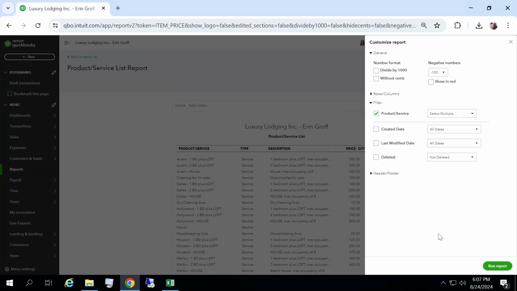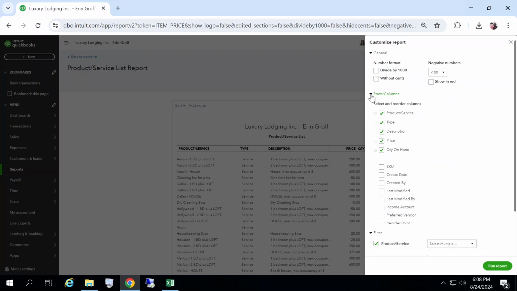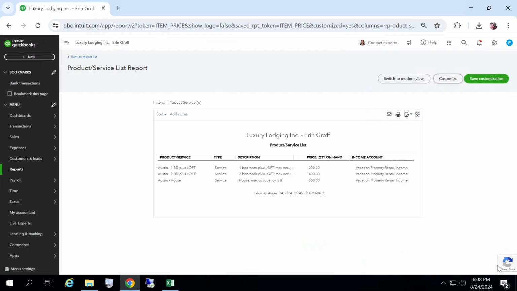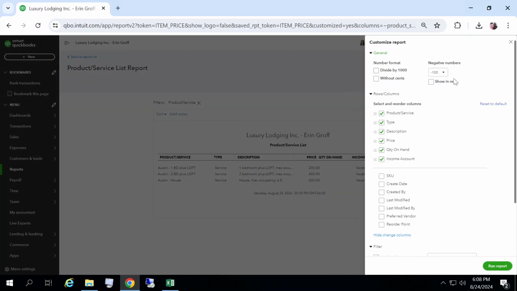All right, it wants us to exclude the cost column if applicable. We did not have a cost column, and it wants us to include the income account column. So if we go to our rows and columns, we can check off our income account, and let's run our report. Okay, it's only showing our Austin. Let's go back into customize.